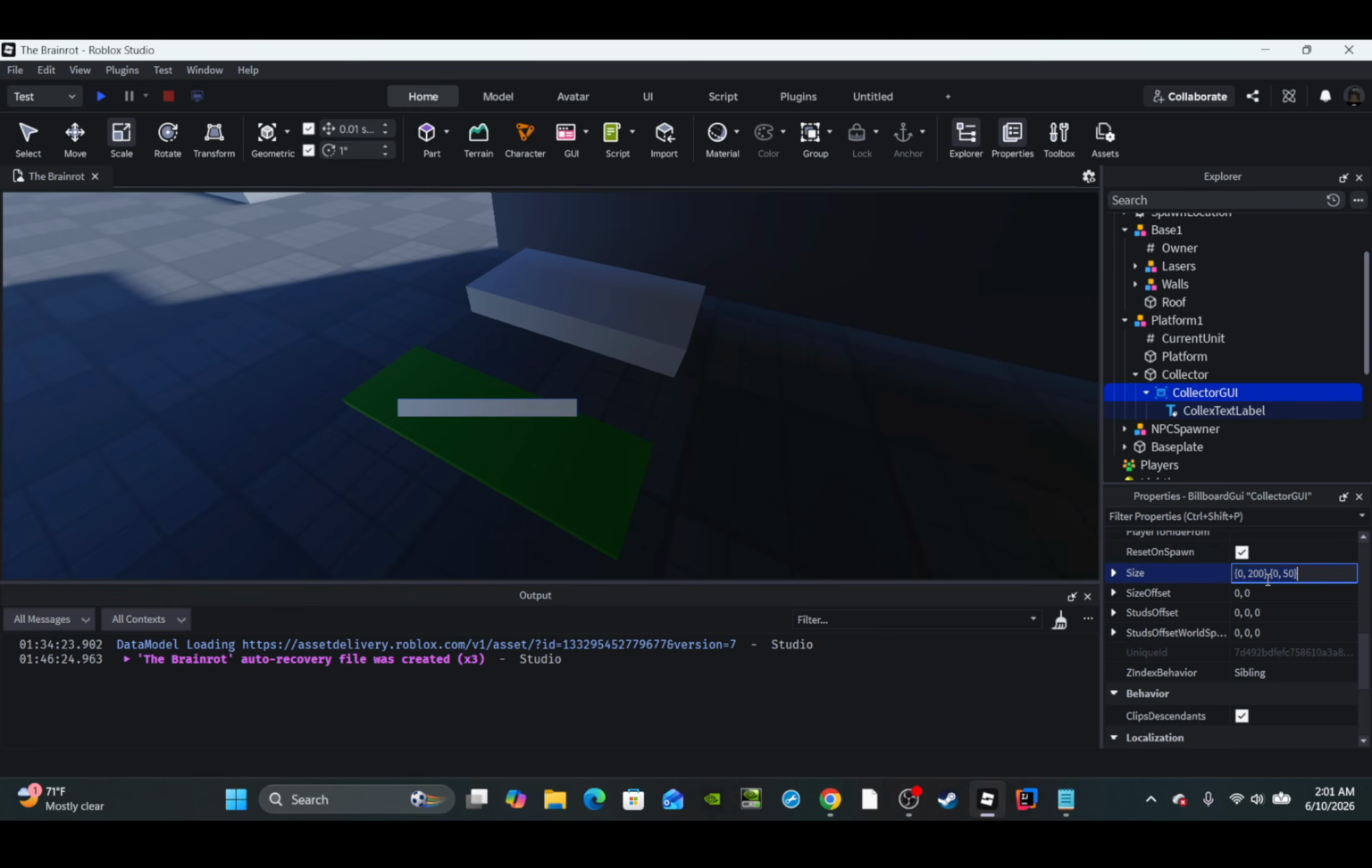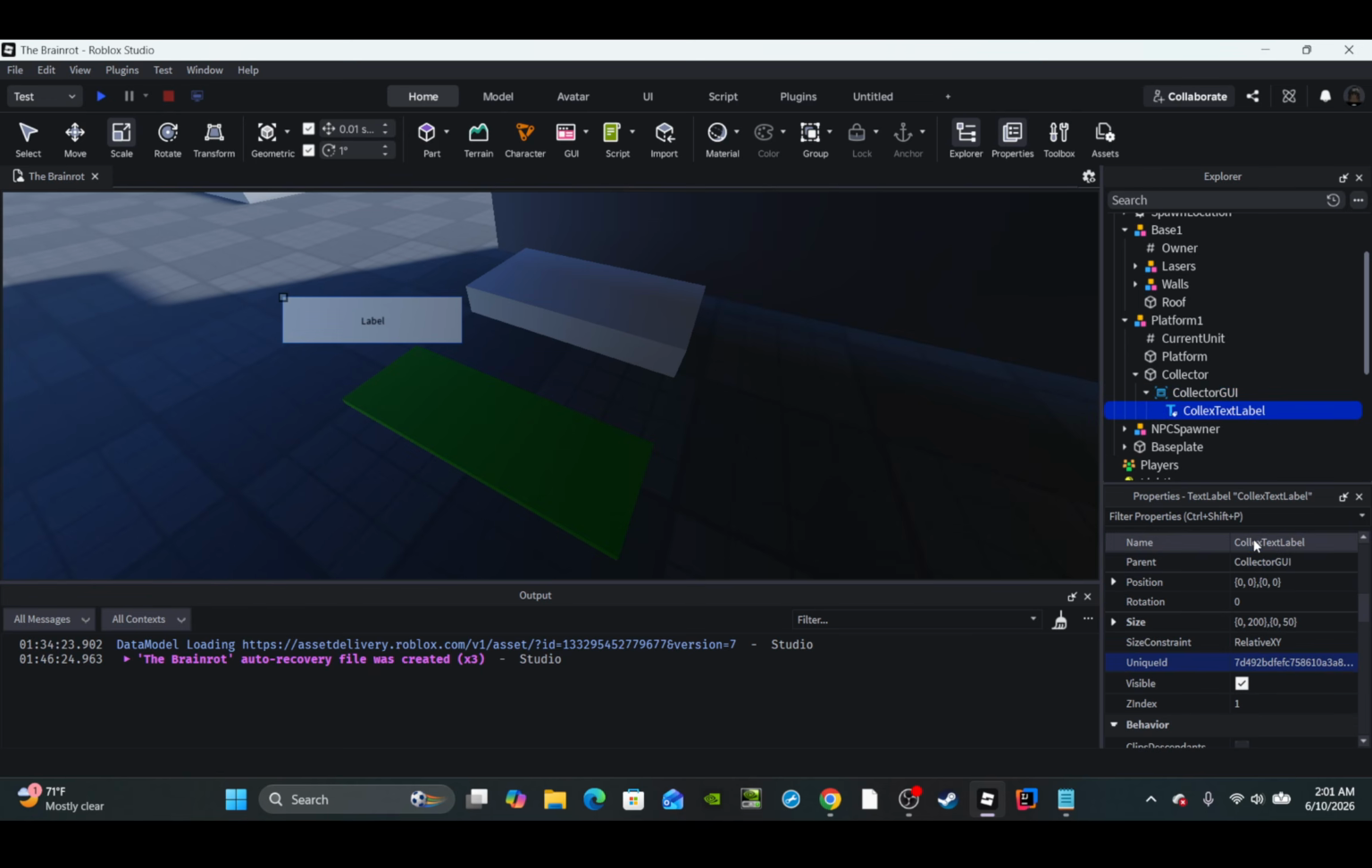So for the size, we're gonna do 10, 0, 2, 0. This is for the collector GUI. Then for the size offset, we're gonna do 0, 1. Then we're gonna go back here. Oh, my bad. This is supposed to be the collect text label. Okay, there you go. Now, that should be it for that. As for the collect text label, position will remain the same. Size will be 1, 0, 0.5, 0, right? This will be the collect text label.